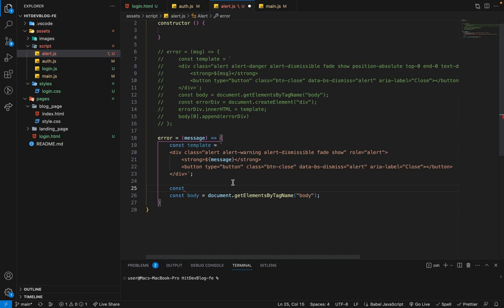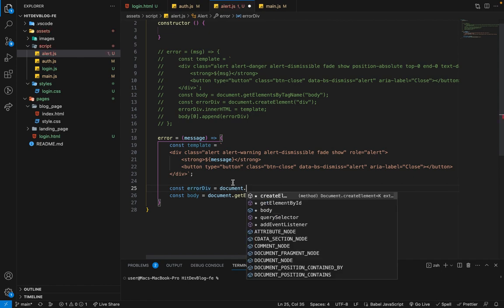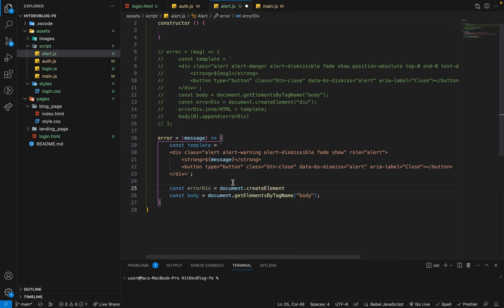Let's create the element. So const, let's call it error div, or error element, equals document dot create element. Which element are we trying to create? We're trying to create a div. All right. When we create a div, what do we do? We attach our template to it. So error div dot inner HTML equals our template. So attach that template to it, and then what do we do? We append this error div element to the body that we've picked.